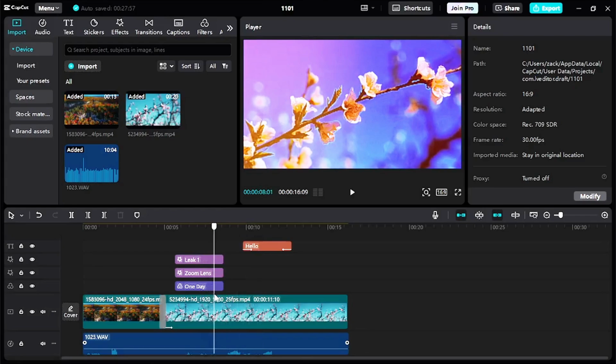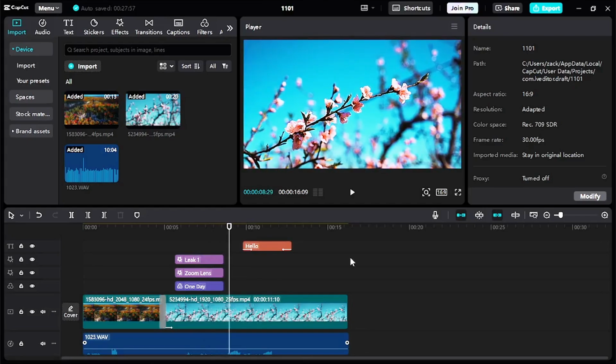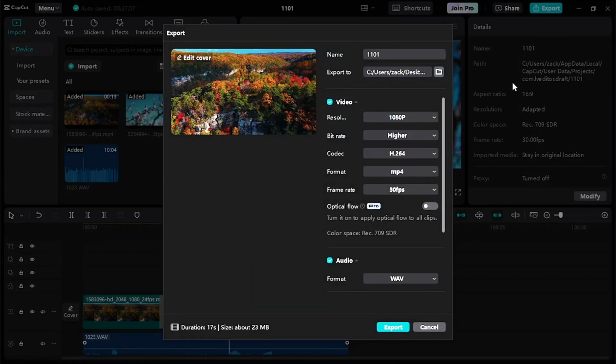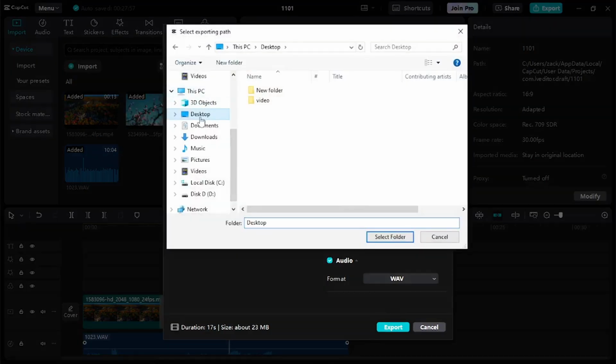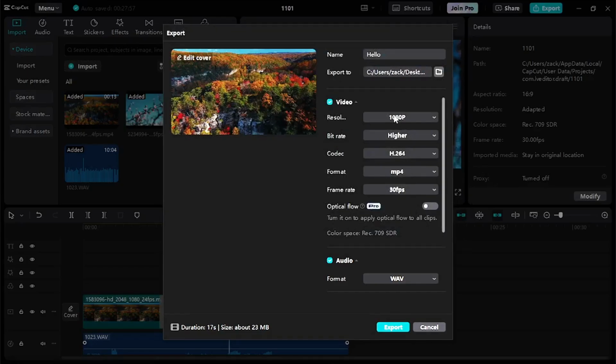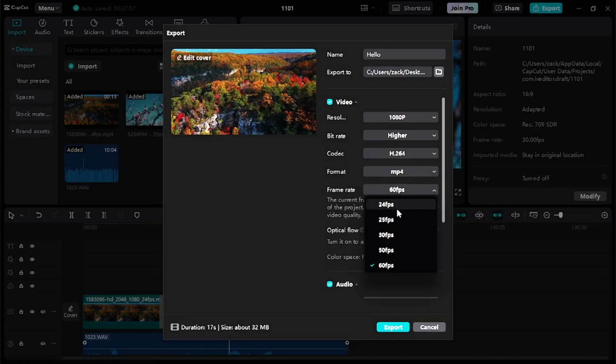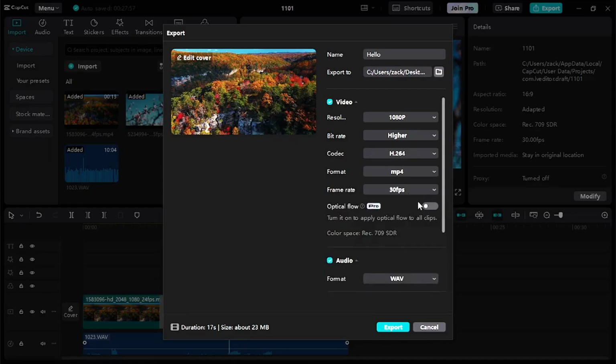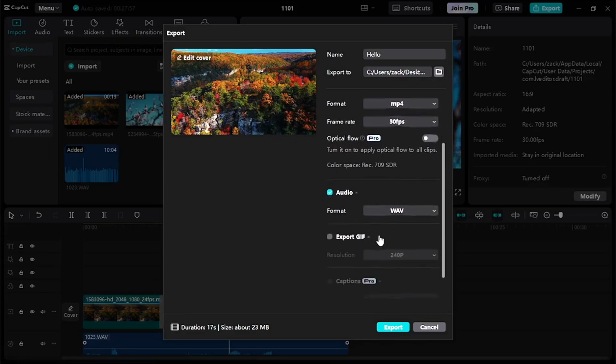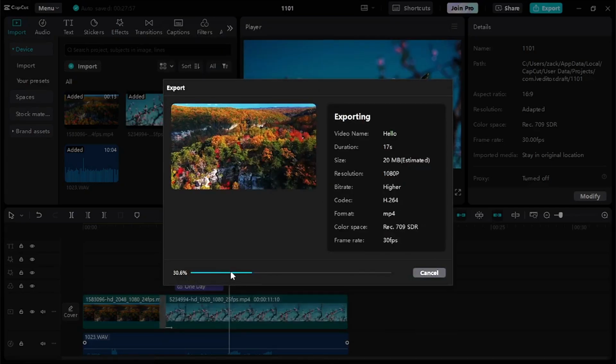And the last thing, when you finish editing and you want to export, click export. In here you can name the file, and down you can change the direction, and down you will see resolution. You can change and choose any resolution you want. In here we have the frame rate. Set MP4, down frame rate. You can select between 24 frames per second until 60 frames per second. And here we have audio. You can export an extra file if you need an extra audio file, and export.